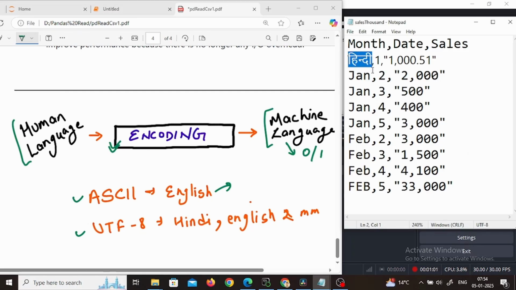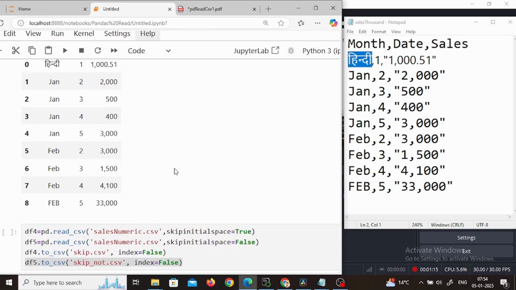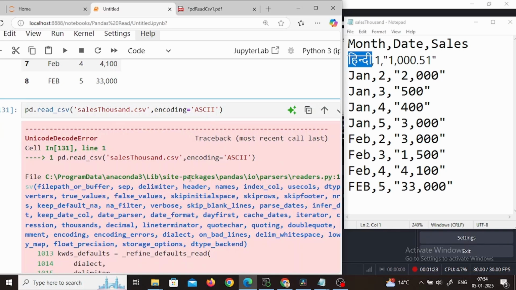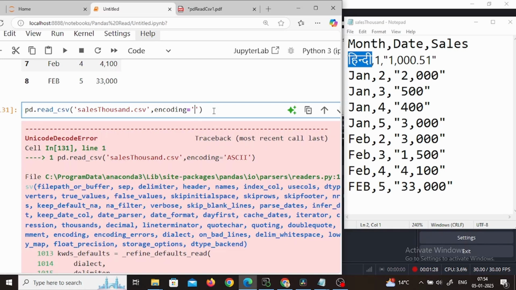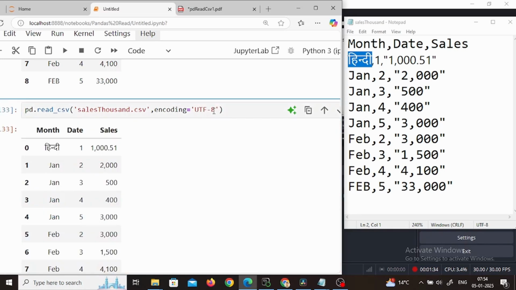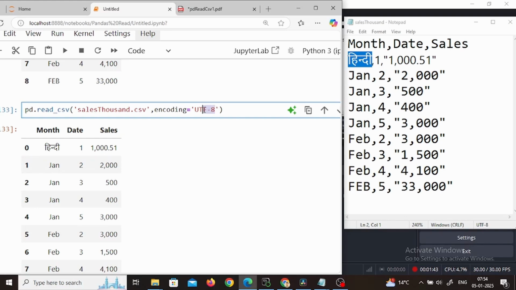So when we try to read this Hindi word with the help of the ASCII algorithm, will it work? No, it will not work because ASCII cannot read the Hindi language. So let's try the same. When we are running this, you can see we are getting an error. Similarly, when we change to UTF-8 and run it, you can see it is able to read this Hindi word also. By default, the encoding algorithm is UTF-8 and it supports many different types of languages, so you will have very little chance to change it.